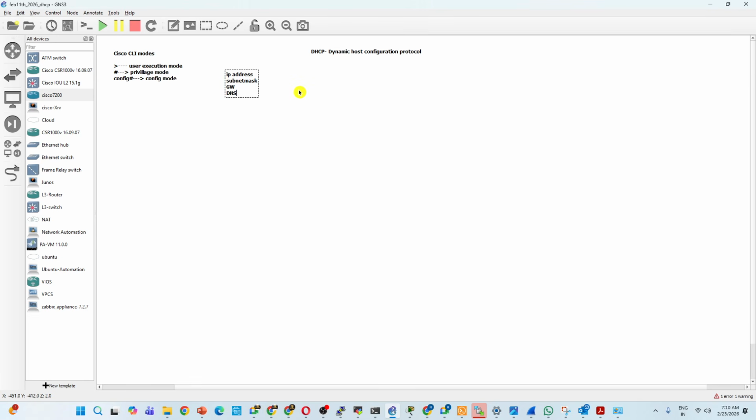But in a smaller organization, the router also supports it. Our router can also support it. For smaller organizations, if you have 100 employees or 200 employees, right? You can use a router. A router can support DHCP. Okay. If you have a very big organization, you can take a dedicated server.